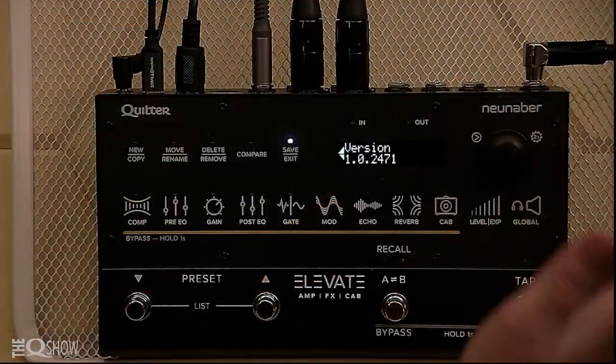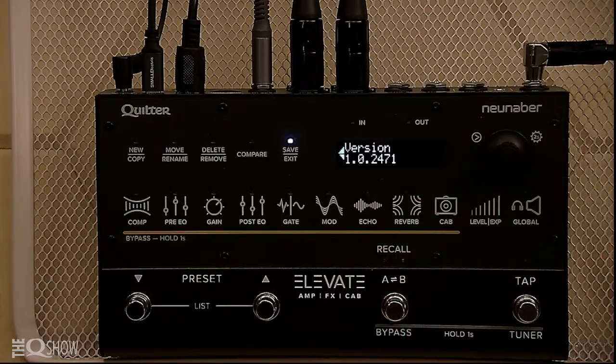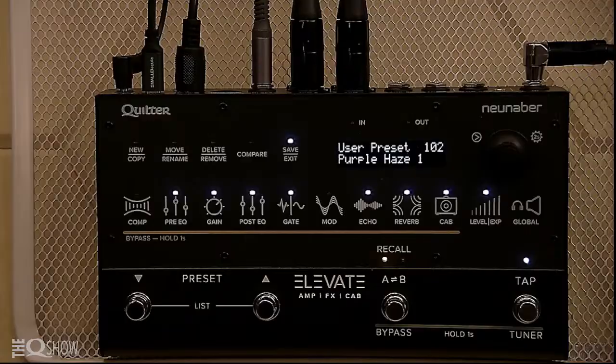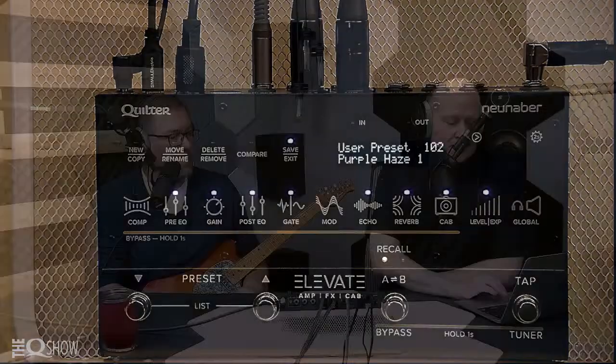And then I think this is the last screen. It just shows you the firmware version number, just for your information. It also shows up in the web app. And that's it. That's everything in the setup options. We did it. I think we've covered pretty much everything. I can't think of anything.